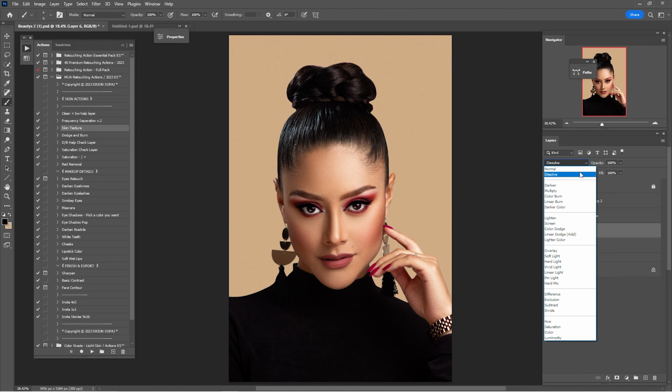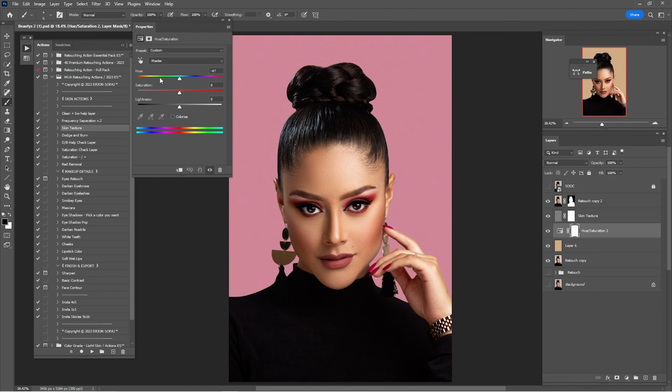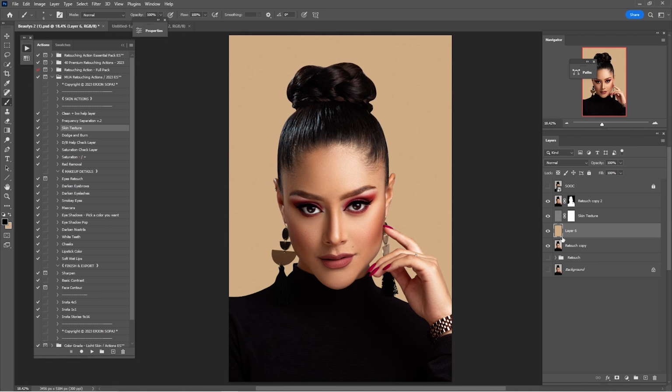You can even switch the blending mode of that one until you find your perfect one, but I think that I'm gonna stick with the normal. And if you want to make changes again in the backdrop, you can just click here on the hue saturation and play with the colors, just like that. But as I said, I found my best one and it is this color.